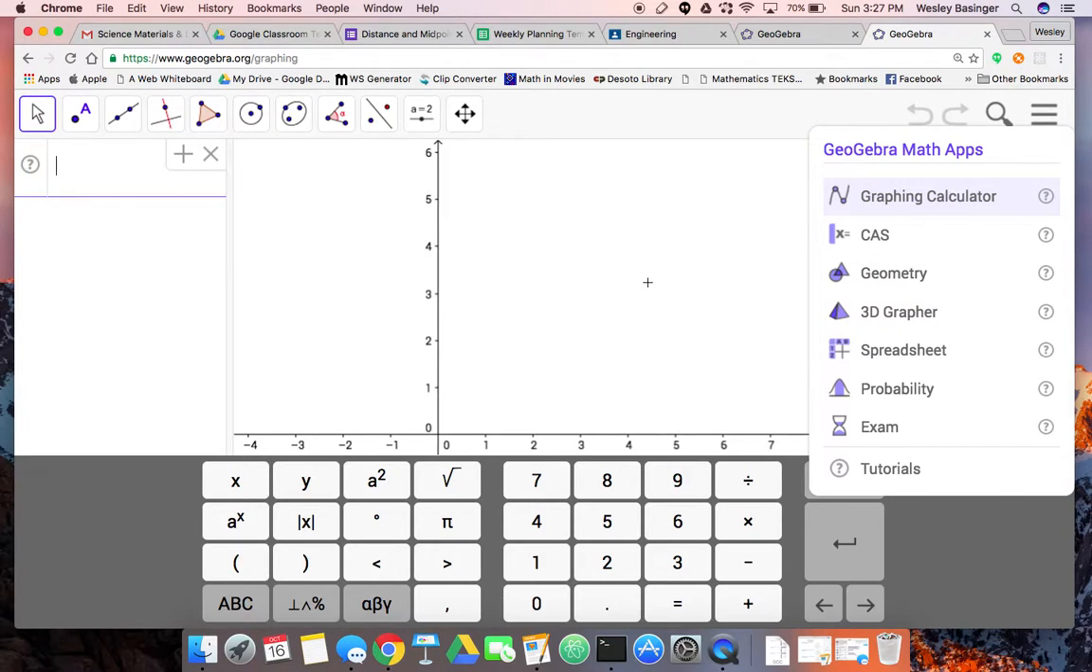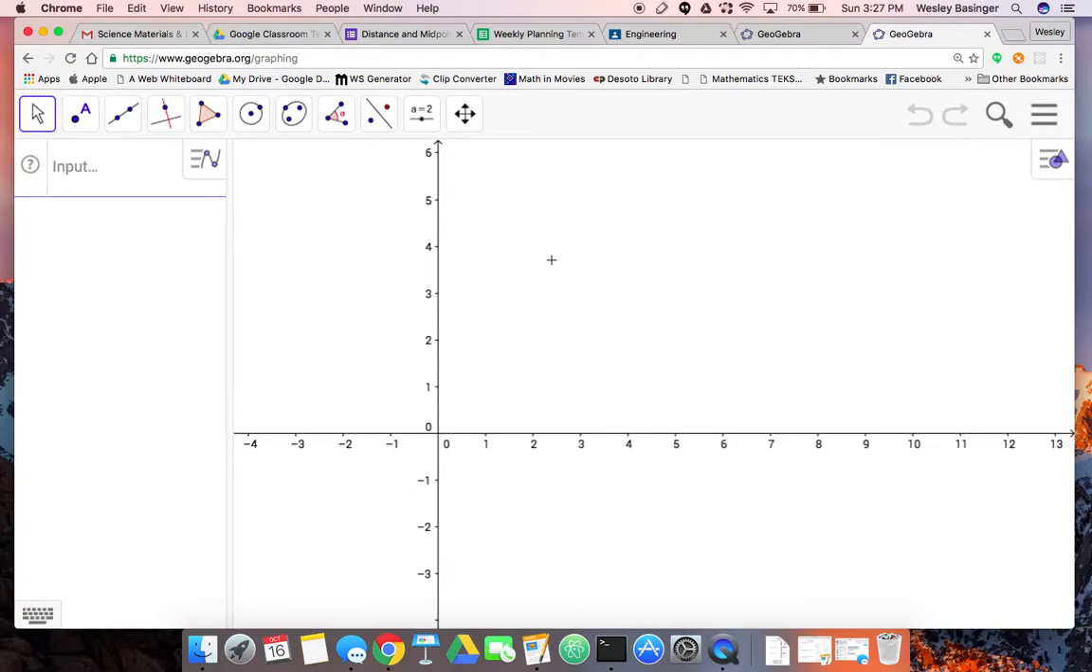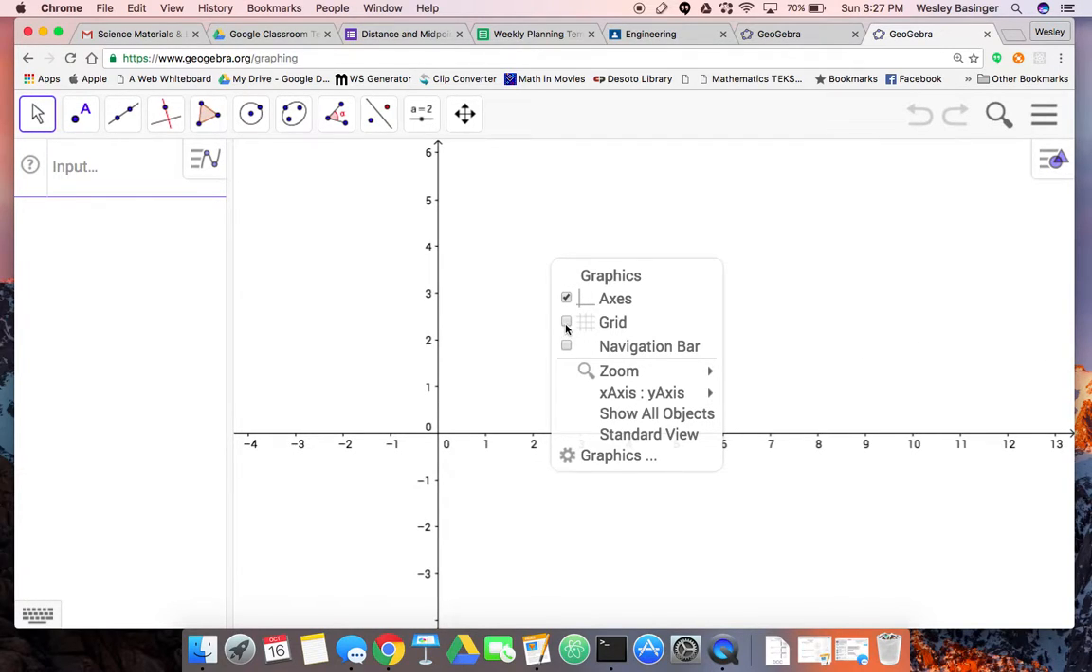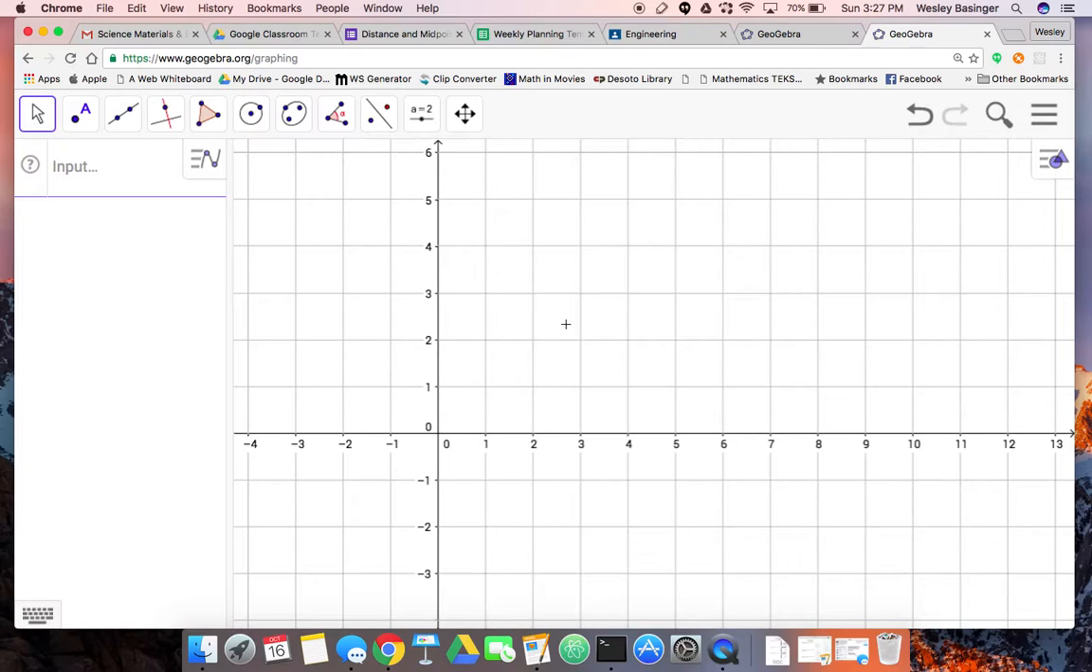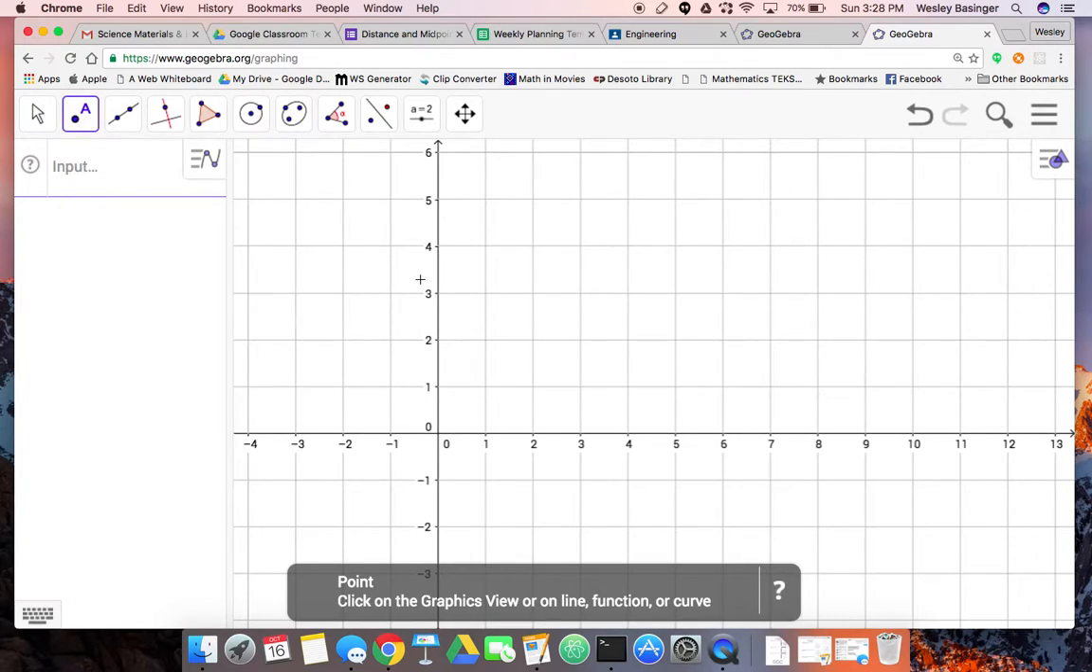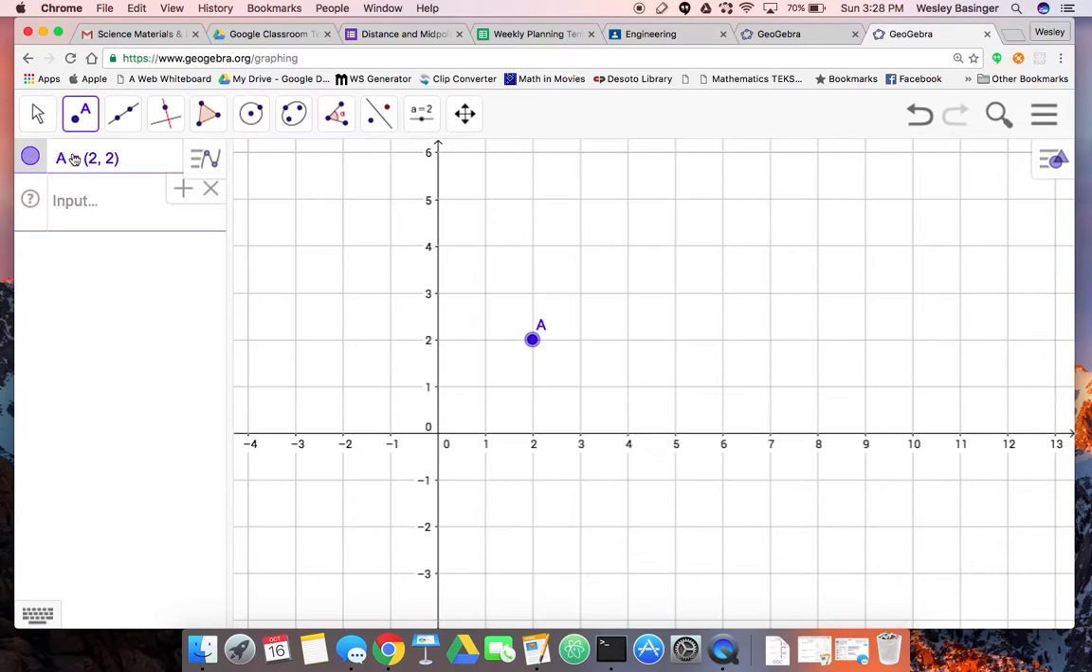Everything on here should be fine. My only suggestion would be to right click and turn the grid on. It might help you plot some points because there's actually two ways to plot points in GeoGebra. The easy way is, if you can look close enough, to actually click the coordinates. So if I wanted to graph 2, 2, all I really have to do is click on the intersection. I have to select the point first, but then click right on the intersection and it would drop a point right at 2, 2. And of course you can go in and check that on the input bar and it went in the right spot.